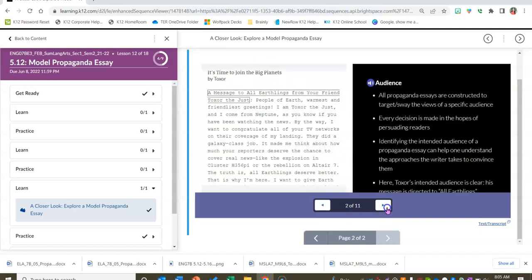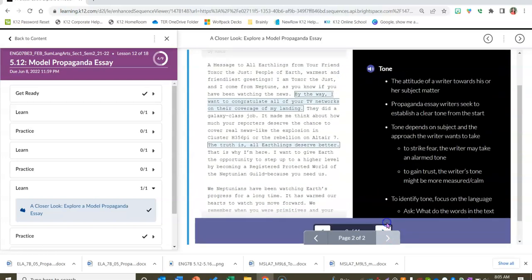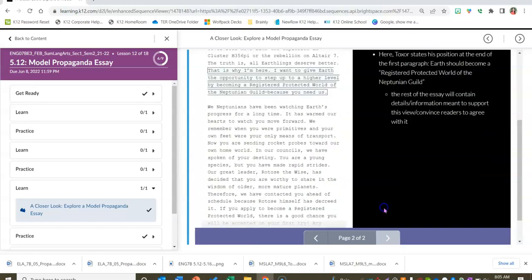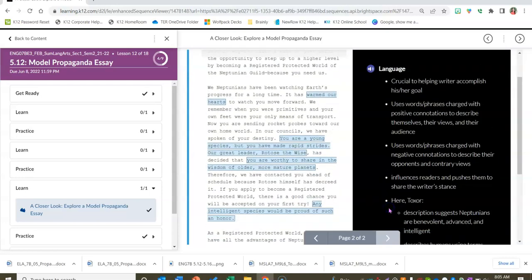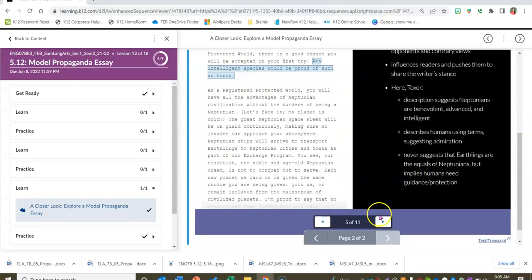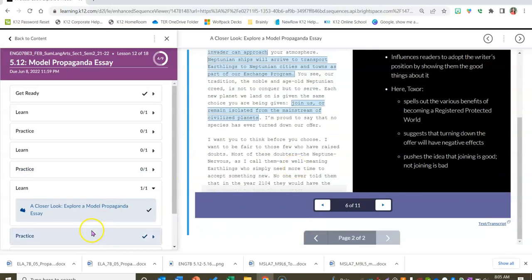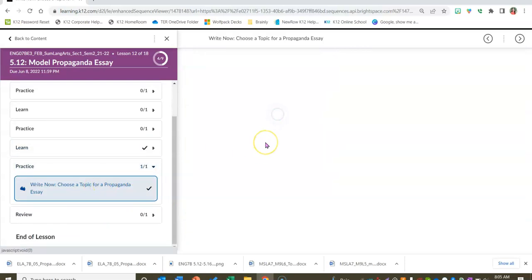And you'll notice when you go through these pages, it gives you the analysis of the audience and some of the other components of a propaganda essay, such as tone. So it's very important that you go through all of these pages to understand what will be expected of you in your propaganda essay. After you go through all of the 11 pages, you will reach the next part of the assignment, which is where you will choose your topic.